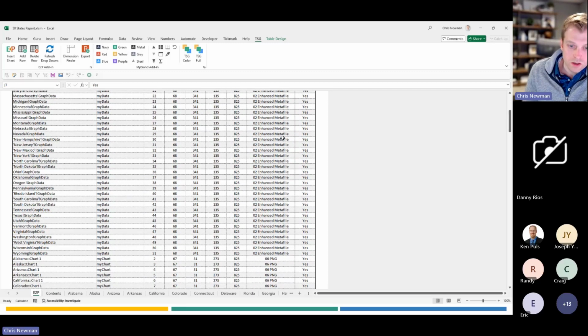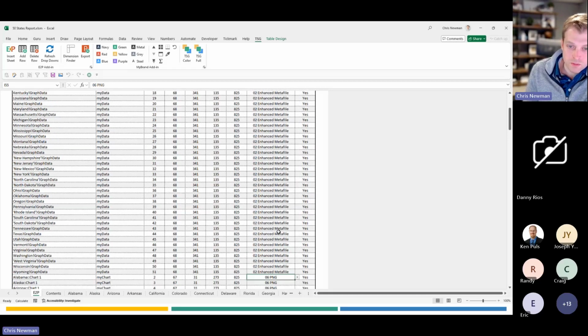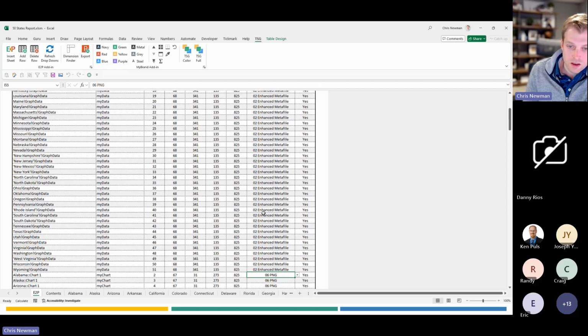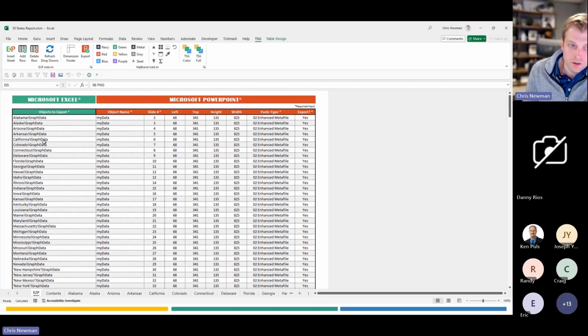For charts, I always recommend for the best quality using the PNG format for pasting. Enhanced metafile for charts has some grain to it, I've found. And if you're pasting in tables, using enhanced metafile seems to be the best graphical result there.